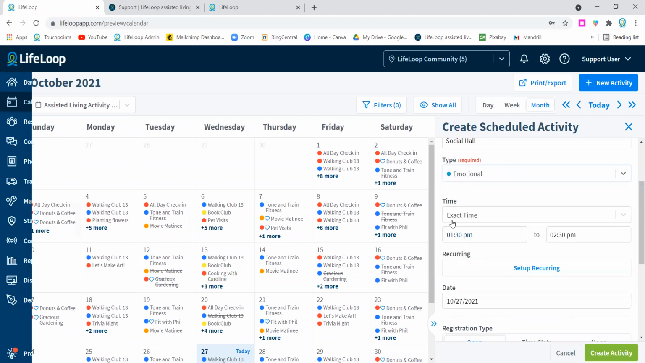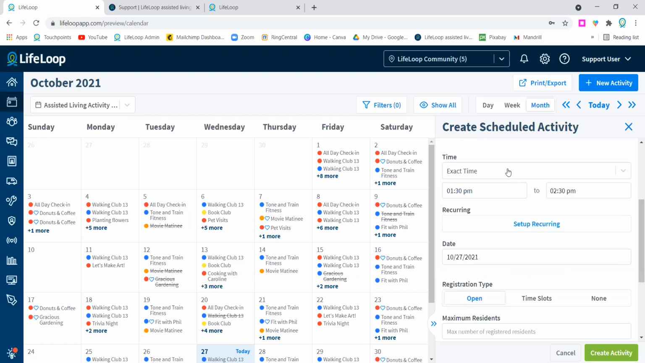You just want to be consistent when choosing the activity type for each activity. And then, sorry, just admitting one more person. Okay. And then you can choose a time. So the time that the activity will take place, you can enter an exact time, but if your activity is more of a general time, you're able to choose all day, morning, afternoon, or evening as well from this drop down. I will just go with an exact time.